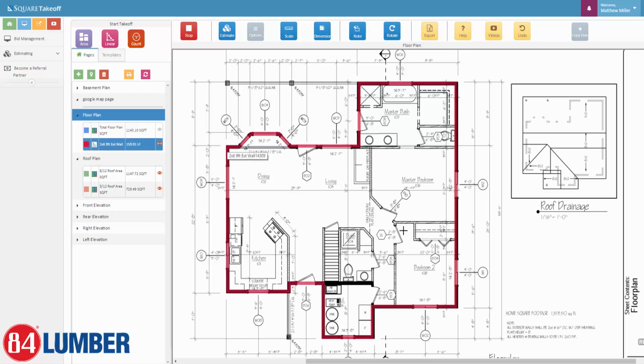And there we go. So there's our exterior wall. Whenever we're finished, once again, hit the stop button to stop your measurement. We can see that we have 159.01 linear feet around this perimeter. We can then repeat these steps, for example, with interior walls.